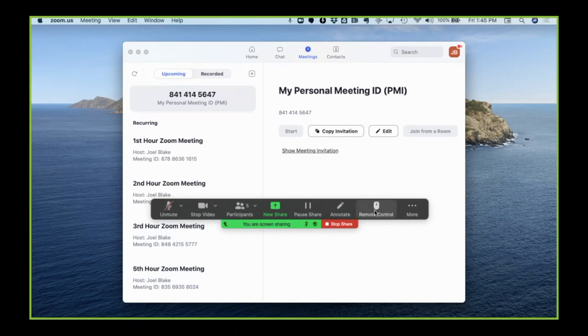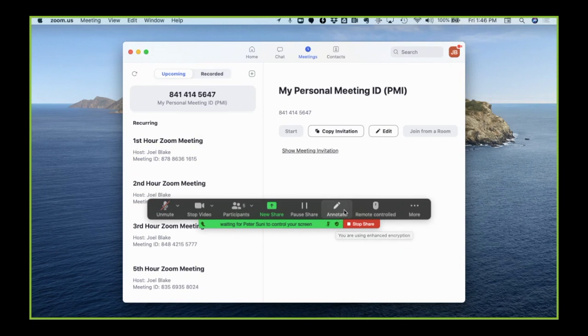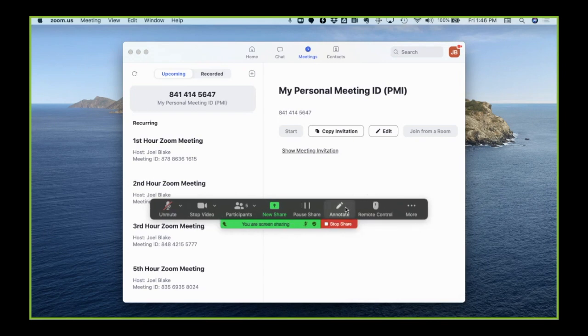Okay. If your teacher asks for remote control, what you can do is down here, you'll see where it says remote control. You can click on it, and that will give your teacher permission to control your screen. I can give it to Mr. Suni, right? So now he can control my screen, all right? My system's set up to deny it, so I need to change that later. But that's how you can control the screen. When you're done with teachers controlling your screen, you can hit abort control. And when they're finished with you sharing, you just want to hit stop share.